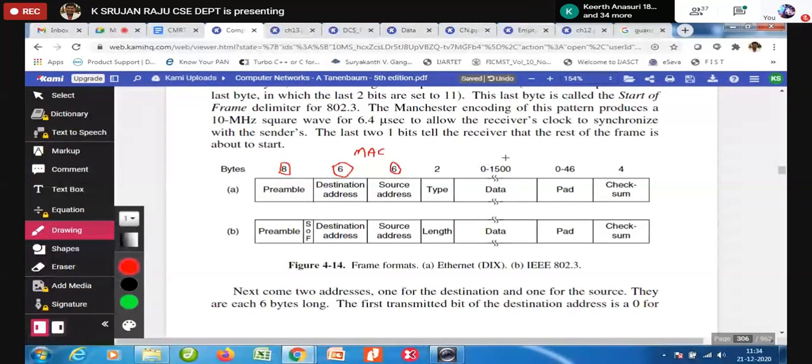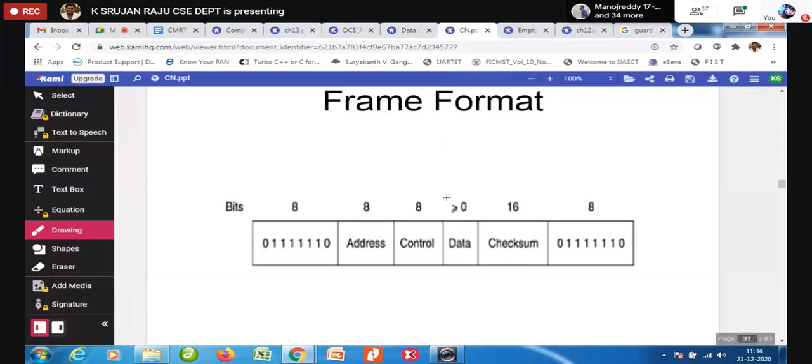Each frame may contain from 0 to 1500 bytes. So you need to understand that every frame is going to contain only 1500 bytes of data. Anyhow, I will explain in detail to you. Every frame is going to start with some data. Here we are going to have addresses, source address, destination address, and all. We are going to have control information.